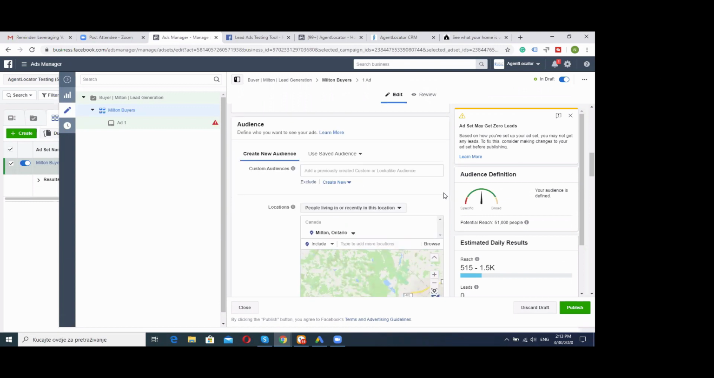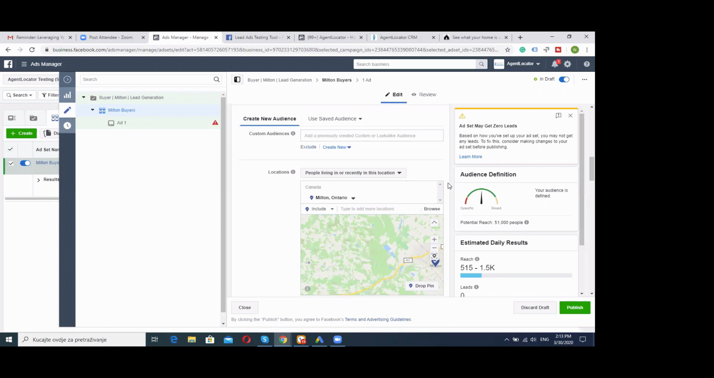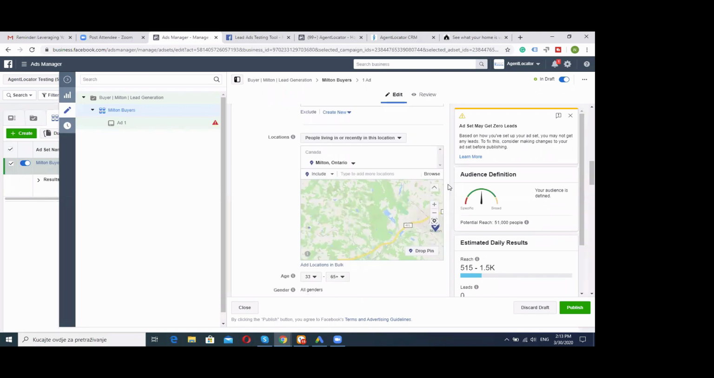Okay, that depends on the industry. Of course, you want to make it as specific as possible. But unlike Google, which is intent based, where Google filters them down and they're really specific, so if someone types in, I want to buy a house, chances are they want to buy a house, Facebook is more emotionally based. So even if you narrow the audience down, it's still going to be a lot broader than Google. But like I said, it all depends on the industry.